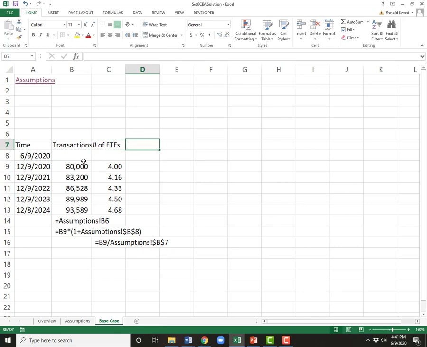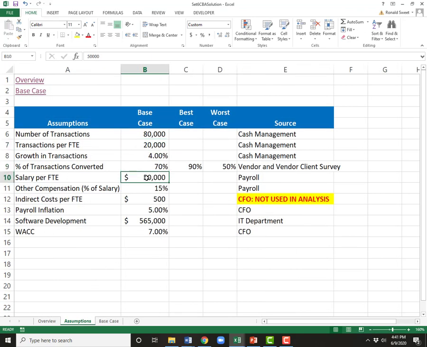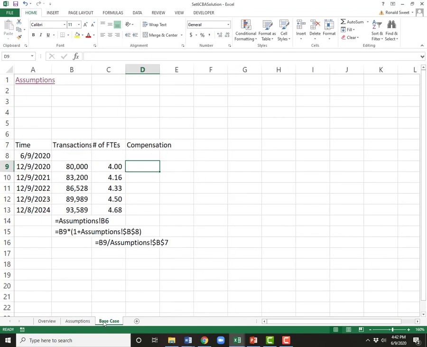That's the number of FTEs. The next thing we need is compensation. Now there's a couple of ways we could do this. We know compensation is $50,000, so we could just do salary. What I want to do, since compensation is always 15% of salary, is combine salaries and compensation together. You could do salary and then additional compensation separately, but I don't really see the need for that. So I'm going to start off in the first year.